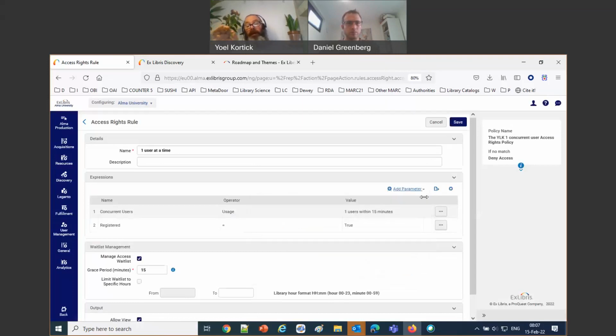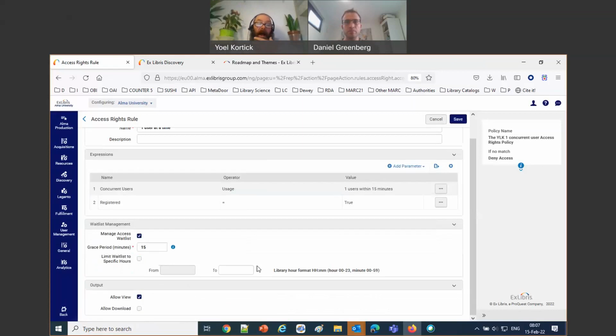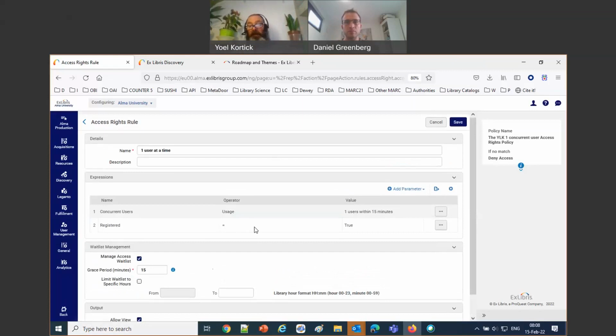And most importantly for our situation here is we have the option Manage Access Waitlist is checked. That means when a user tries to access the digital resource and the maximum number of concurrent users are already viewing the digital resource, he or she will be added to the waitlist. And we're going to see exactly what that means. And of course, we're allowing view. We're not allowing download, but we're allowing view. Person will be able to view the resource. So that's the access right.